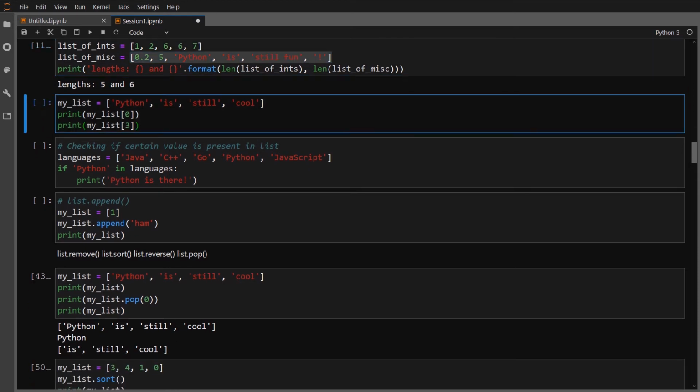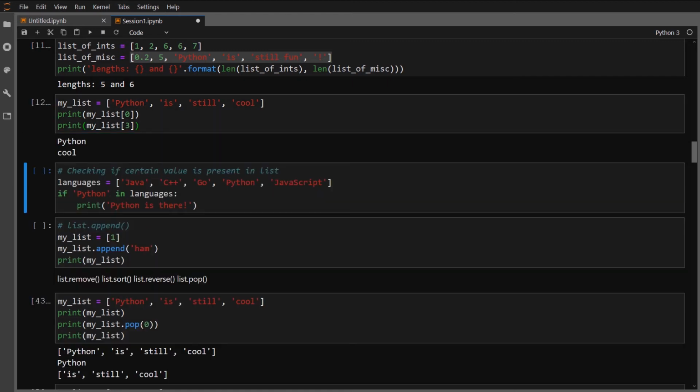As you can see here, we can access the elements of a list by their index. Lists are zero-indexed and go from 0 to the length minus 1. The element 0 here is Python, as printed out here, and the third element is cool: 0, 1, 2, 3, the element is cool, as it prints out here.